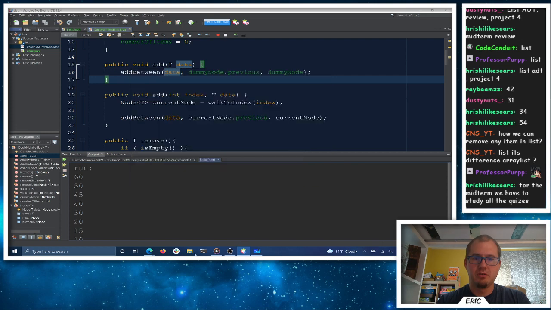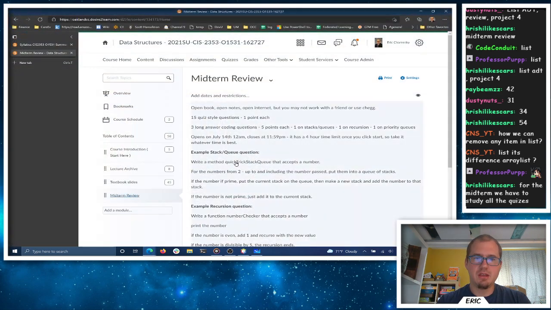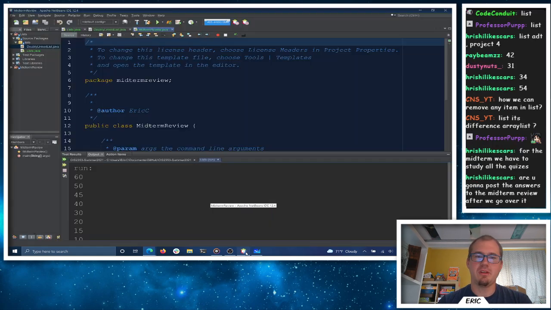So we're going to write a quick trick stack queue that accepts a number, takes the numbers from 2 up to including the number passed, and puts them into a queue of stacks. If the number is prime, put the current stack on the queue, make a new stack, and add the number to that stack. If the number is not prime, add it to the current stack. Yep, I'll post it in GitHub here. All the code is going to go there.